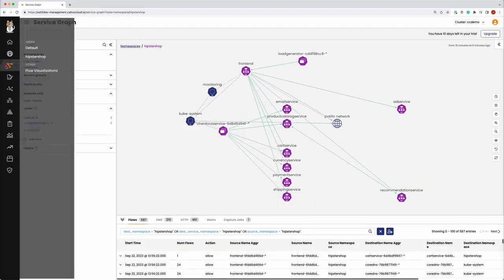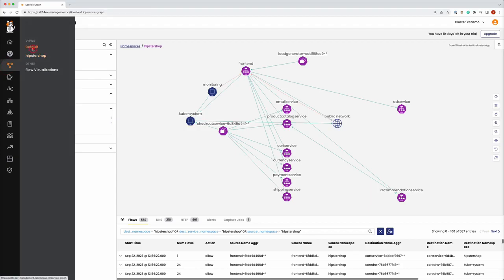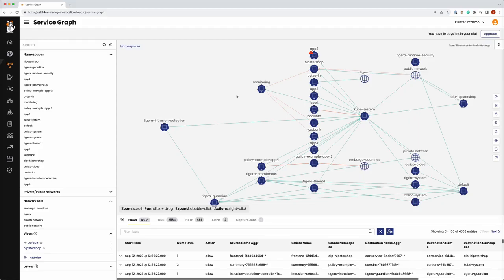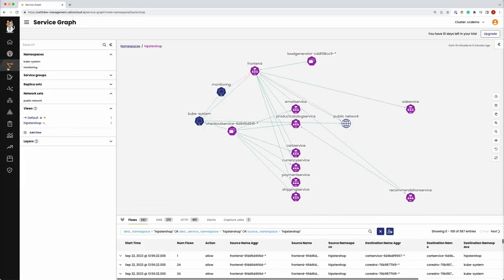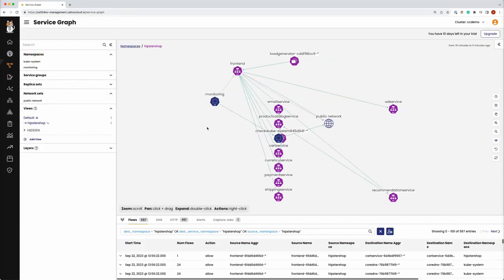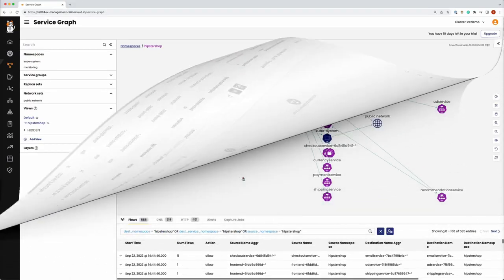So for example, I have a view here for the hipster shop namespace. So instead of navigating to the global view and then locating the hipster shop namespace and double clicking on the namespace to navigate to the namespace, you can directly navigate to the namespace using a custom view, right?